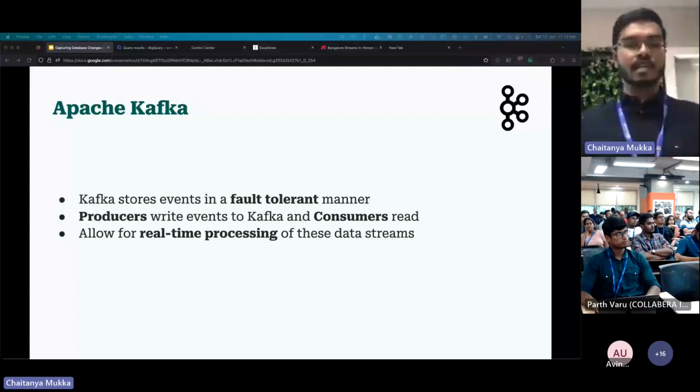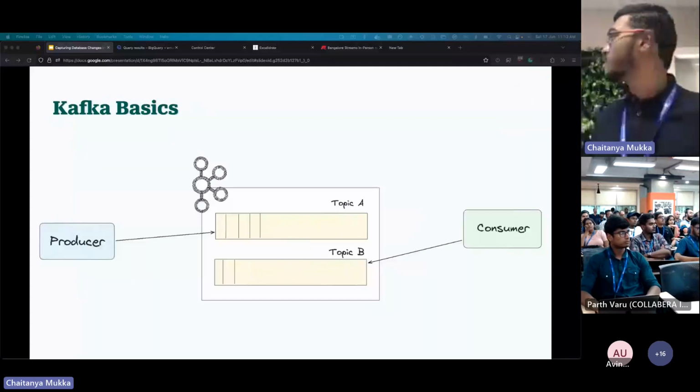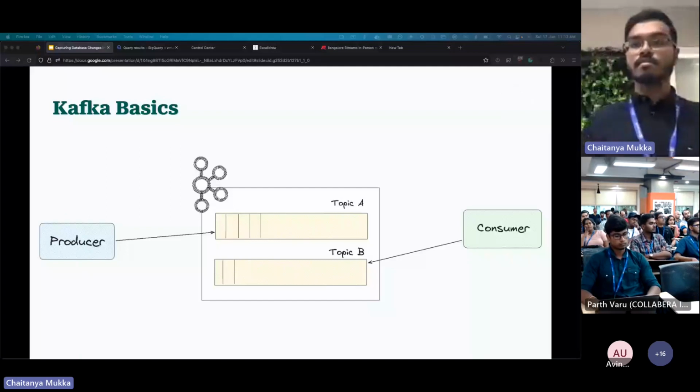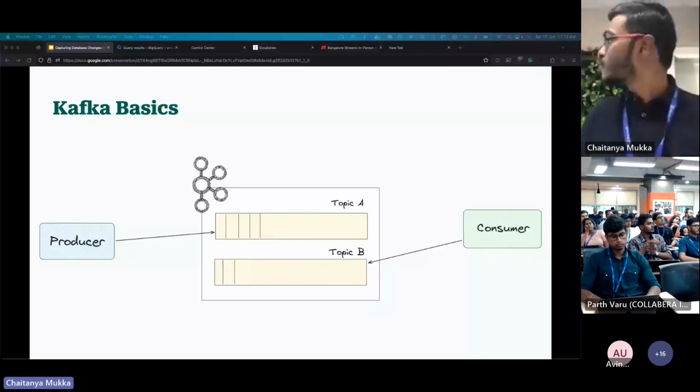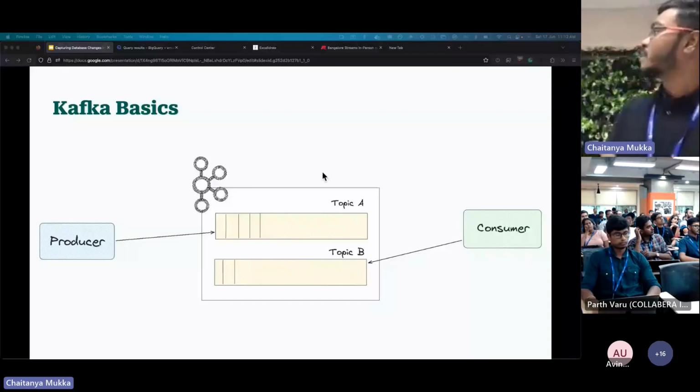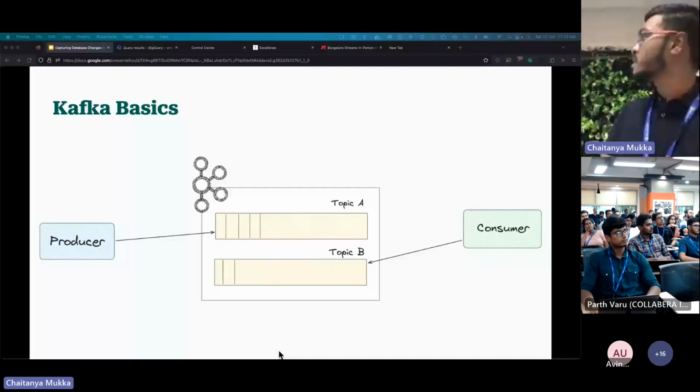Not too many words. Let's look at an image that makes it much better. So here, what we have today is Kafka in the center. We have a Kafka cluster where it stores logical entities called topics, and topics are where records or events are stored. And topics could be somewhat similar to tables in our databases.